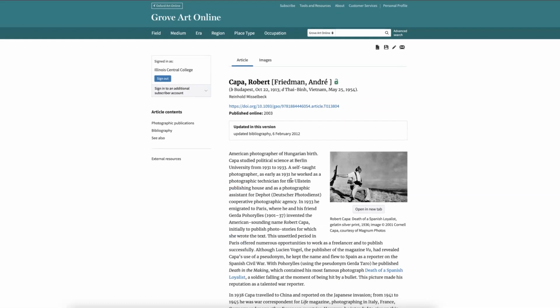At the top of the page, there are icons that allow you to save the article as a PDF, cite the article, or email the article.